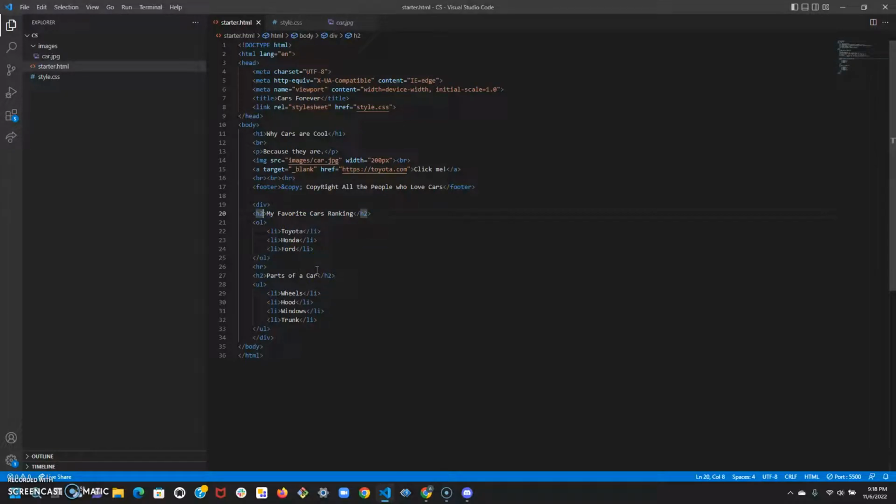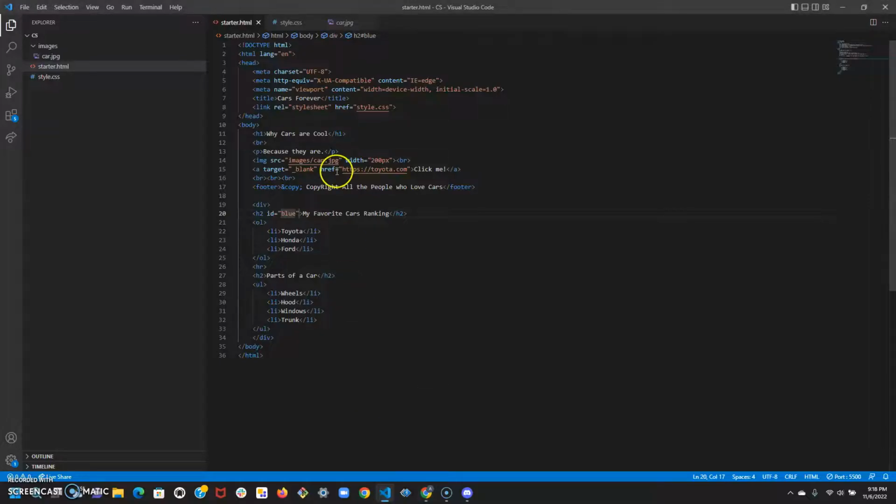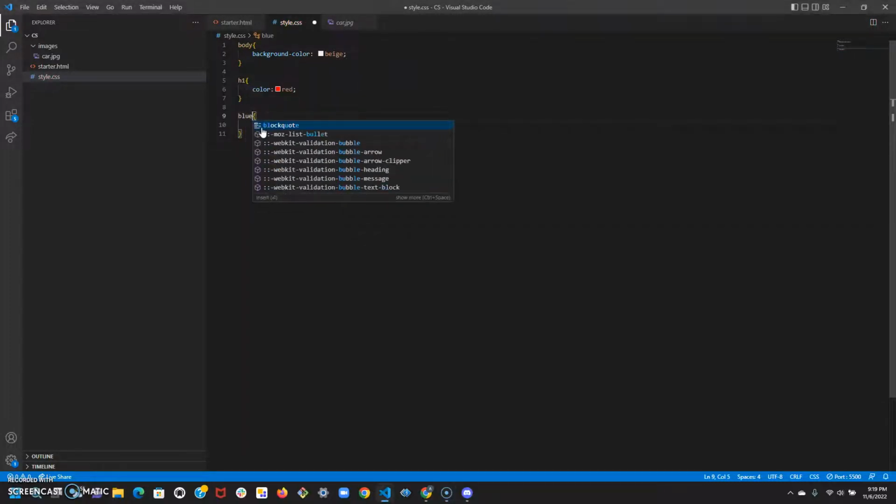Space from this H2, then write ID equals, and then I can call this ID anything. So let's say blue. Save that, and it's not going to change anything yet. That's because we've got to actually apply this ID into our CSS. So I'm going to change the name of this tag to what was the ID, which was blue, but that's not enough. As you can see, it's in white text, not in this yellow color, because it doesn't know what that is.